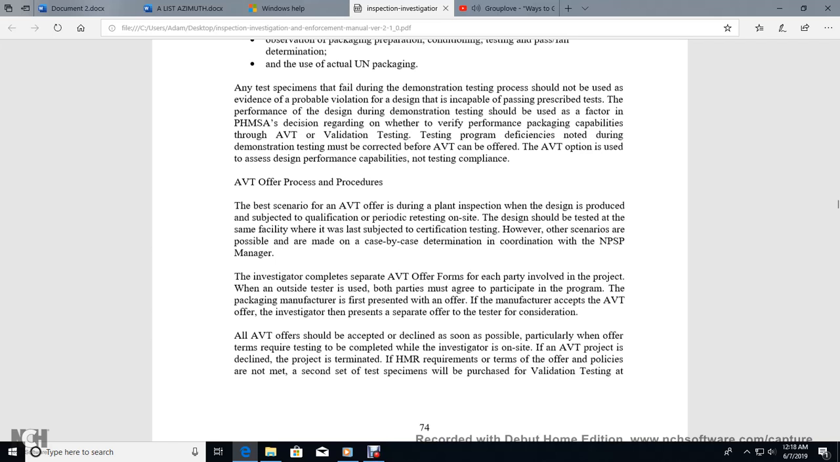Alternative validation testing offer of the design during the plant inspection, with the procedure for the qualification and periodic retesting on the site. The design should be tested at the same facility, whether it be the last subject of the certification testing or other. However, there are scenarios where it may be possible, and the case determination is made in coordination with the NPSP manager.